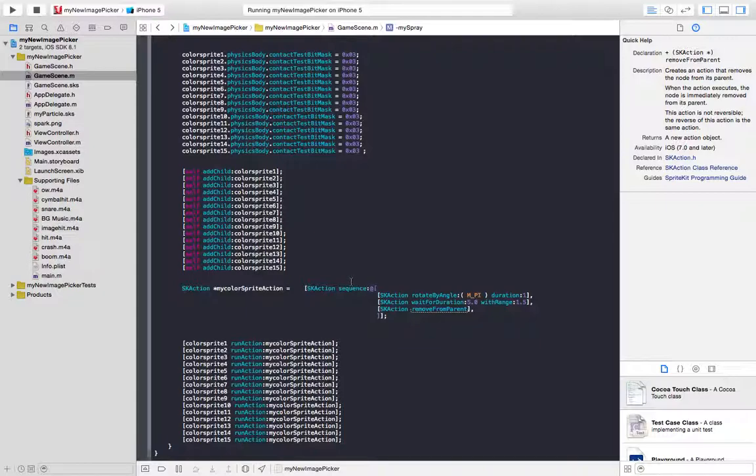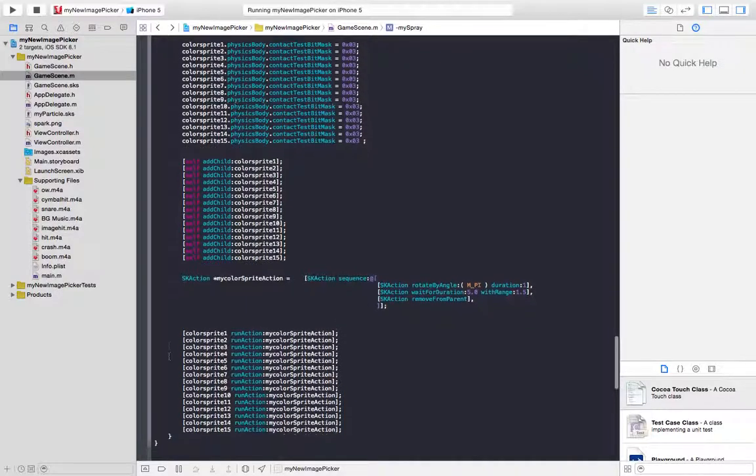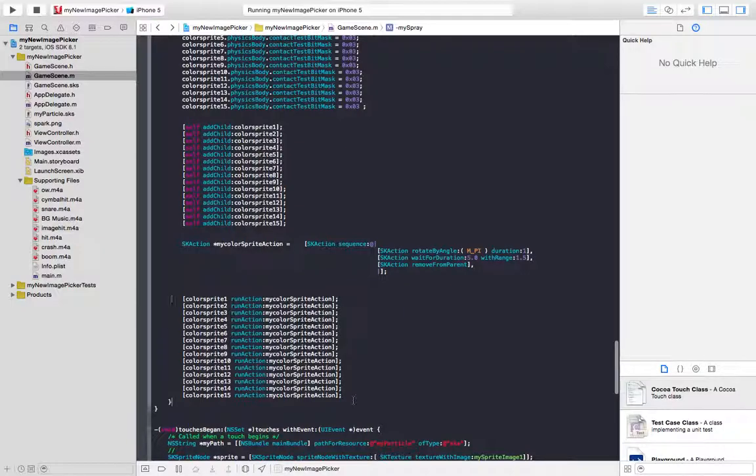So we tell this color sprite, we declare this action, we call it myColorSprite action. We declare this action to be a sequence of actions that's going to rotate, then wait, and then disappear. And then we run the actions on all of our sprites, right? Color Sprite 1 through Color Sprite 15, run action.